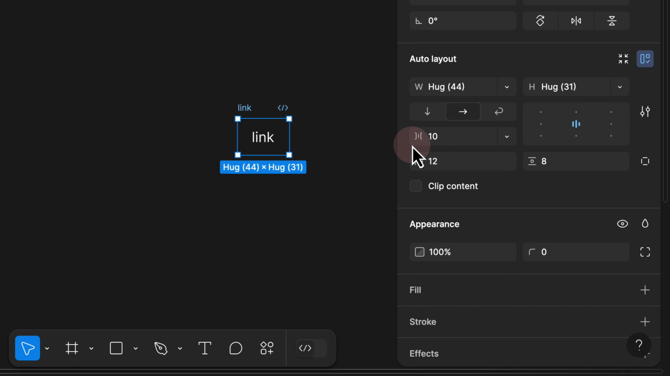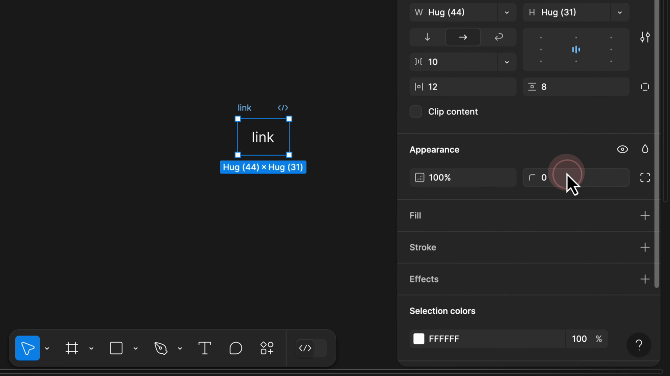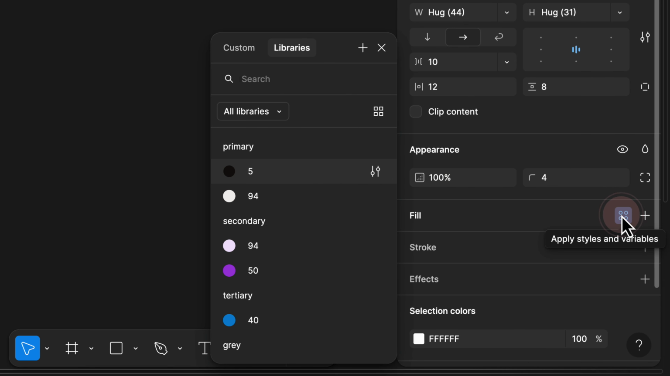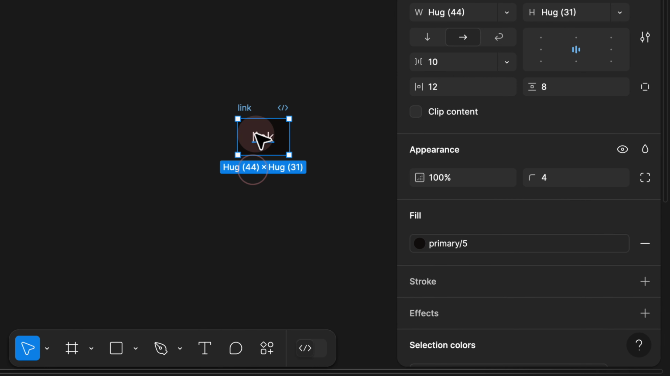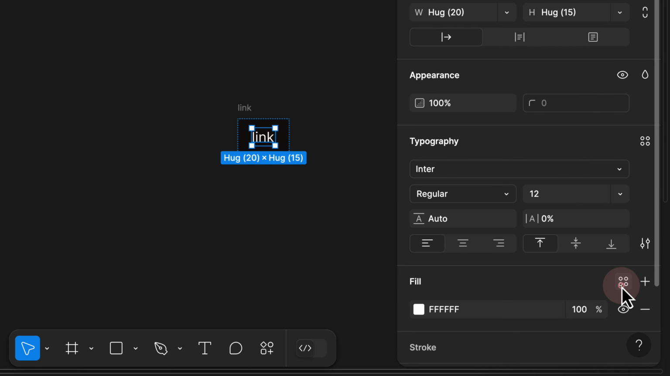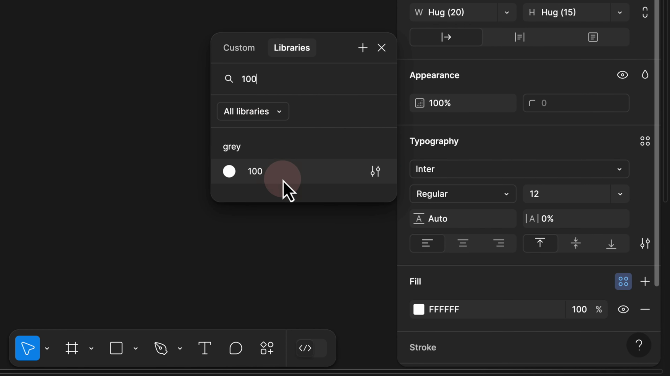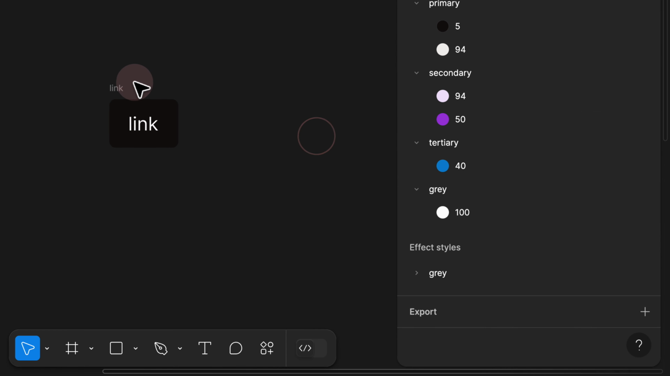And in terms of the border radius, I would go to the appearance and then just give it 4 pixels. You might not see any difference. The reason is we haven't given it a background color. The way you would give it a background color is we would go to our fill, click on that 4 dots, and now we can select colors from our primary color palette. So we would select the 5, and then if we click on the link here, we would select the 100%, which is white. And now if I zoom in, I have my primary link created.